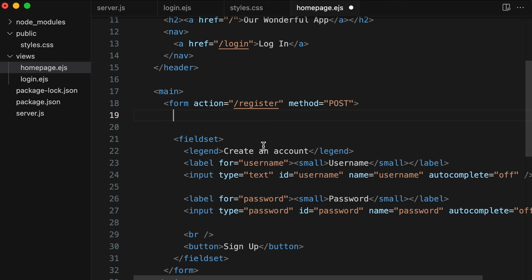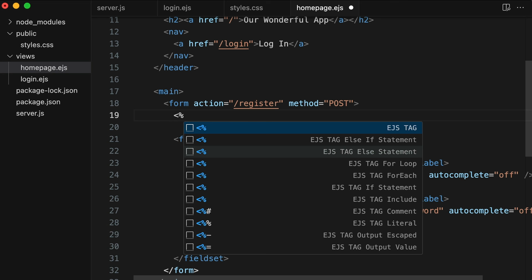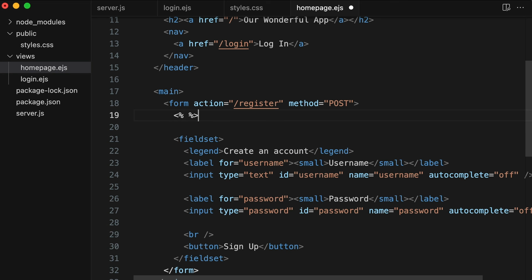So in EJS, you can say less than percentage, and then you can close that out with percentage greater than. But in between there, where my cursor is right now, well, this is sort of like PHP, if you've ever worked with that before. So outside of this sort of tag, it's just static, regular HTML. But inside this area, in this case, it's JavaScript.